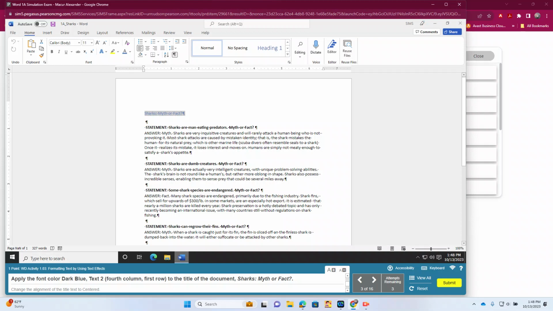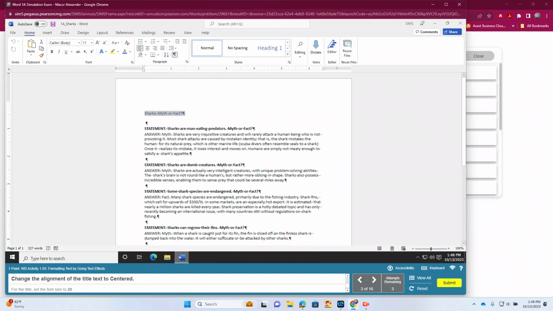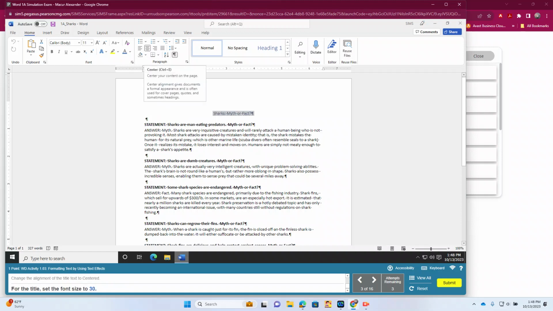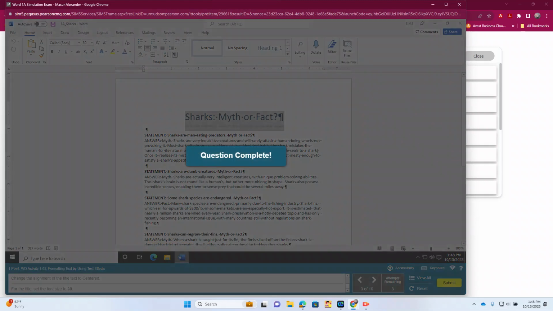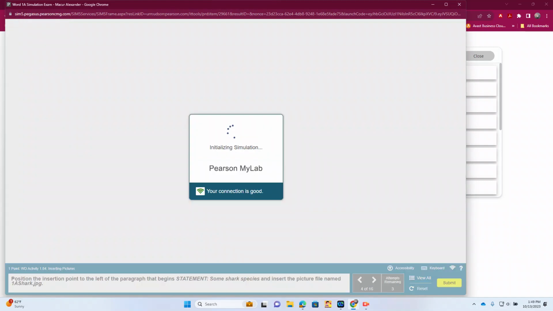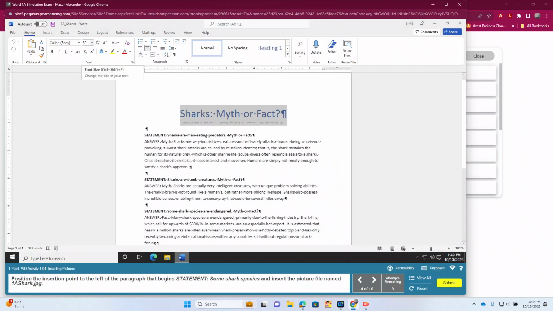And now we want the font color dark blue, text 2 fourth color, first row, the title of the document. So we're going to hit our font color button, and we want the fourth column, first row. We're going to change this to centered. Here's our centered button. And we're going to change our font to 30, so we go to the font. And 30 is not an option for us, so we're just going to type 30 and hit enter. And question 3 is done.